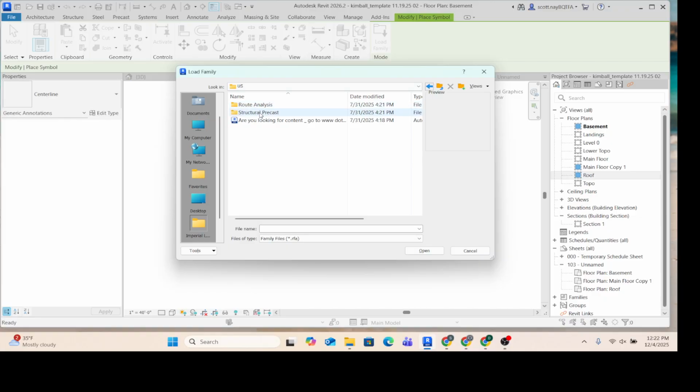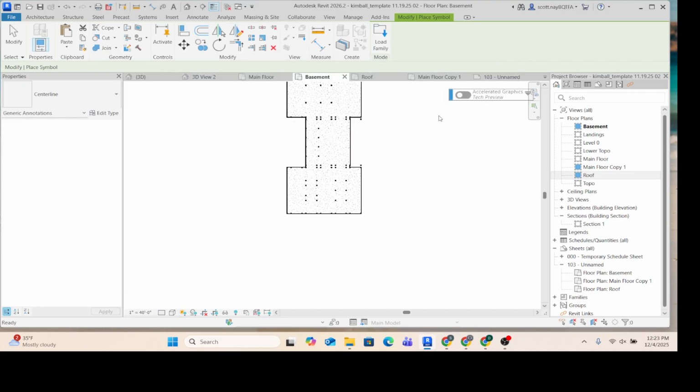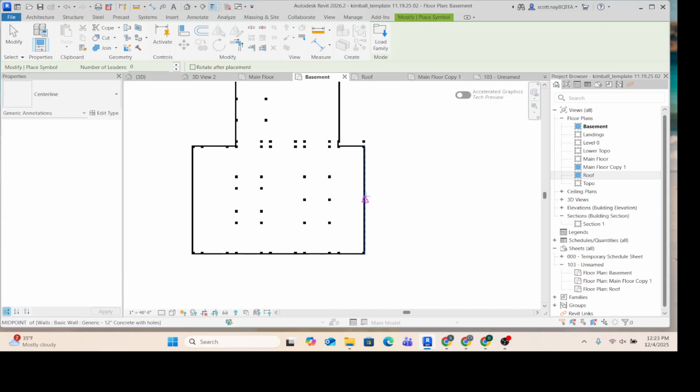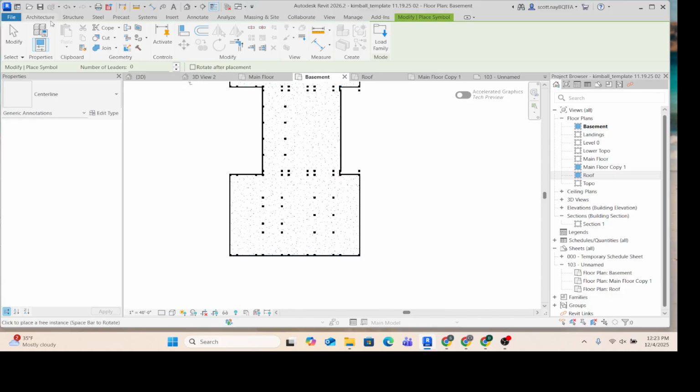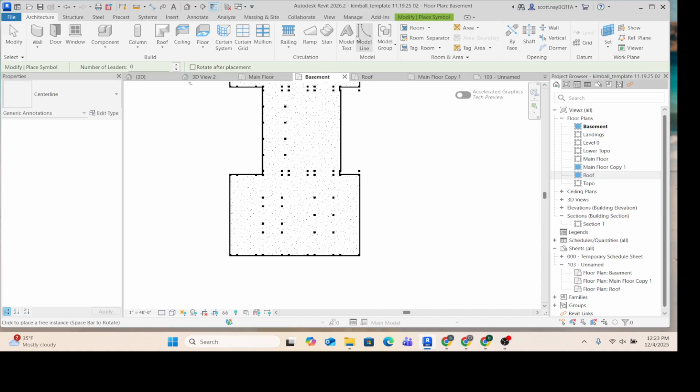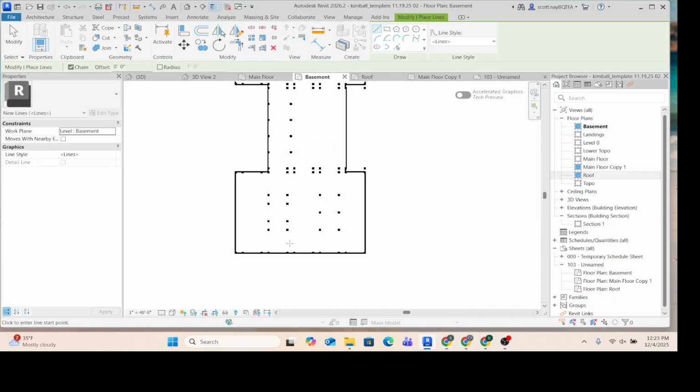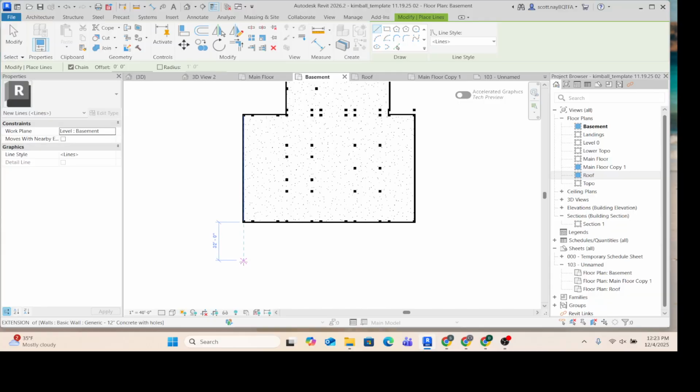Now I might have to get the ones off of Canvas. Yep. All right. So if you just go to Canvas, you'll download it and you'll load family, but you have to do it from the annotate tab. All right. I'm just going to go with the graphic scale for now then. I'm going to use a model line. I'm going to try and come from the edge of the building.